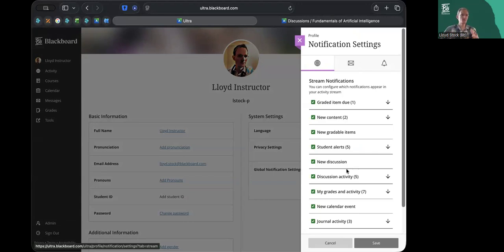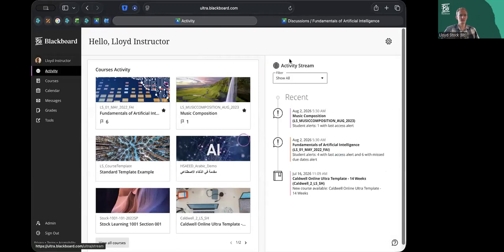And it should align with other communication policies that you have so that people aren't being flooded with notifications, but are being given notice, intentional notice about things across the stream. So that's what appears in Blackboard. That's this here, the activity stream.